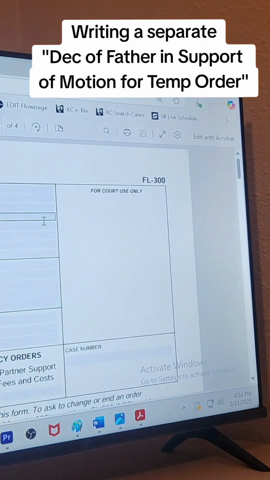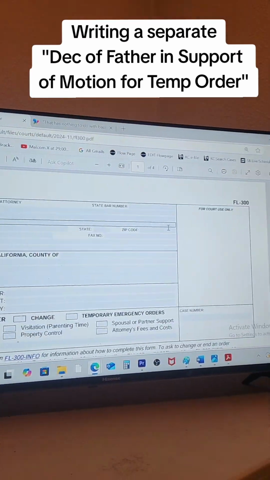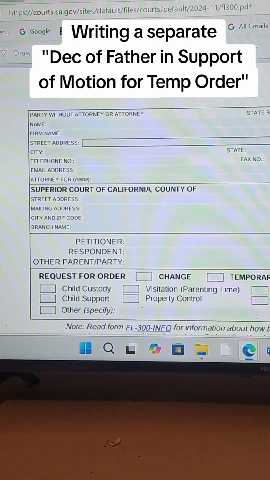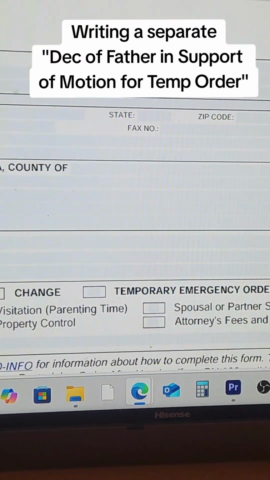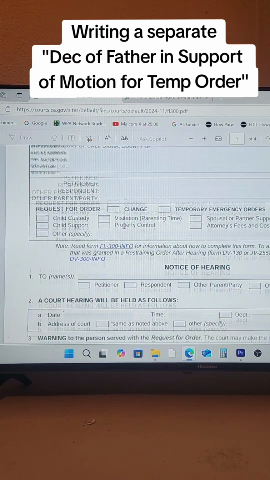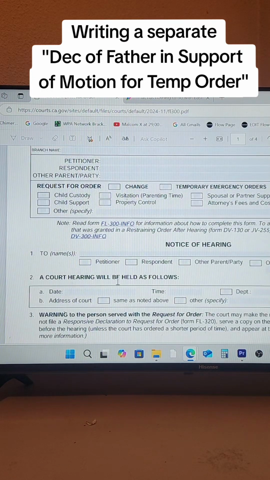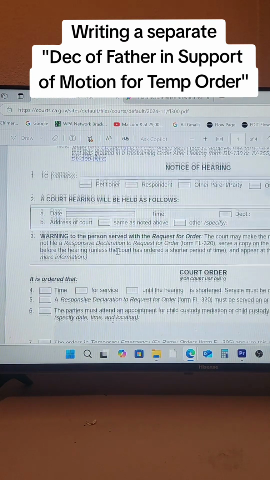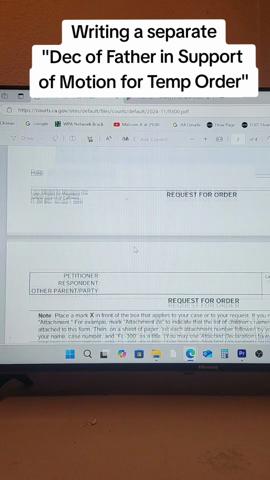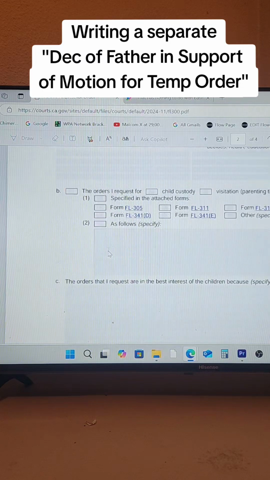Okay, so here's a California FL 300, a request for order. You see request for order right there? You can fill out visitation, custody, child support, or whatever. When you scroll down in here, I guess it's a universal form for any type of hearing. You fill out your information there and there, who it's going to. You type the court order within the motion. Request for order, you see that highlighted, restraining order information, and so on.